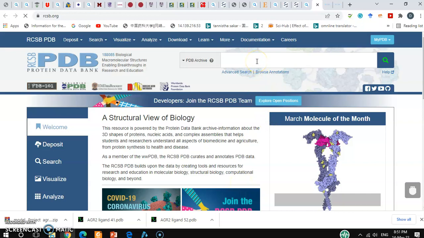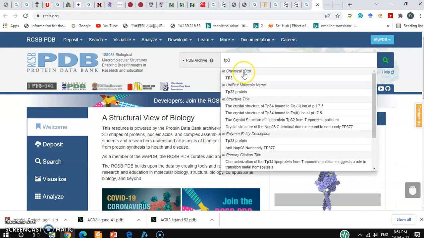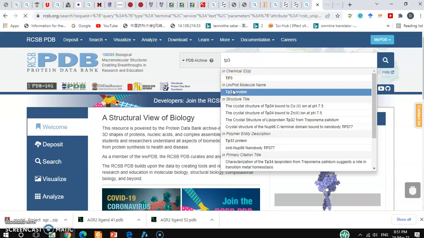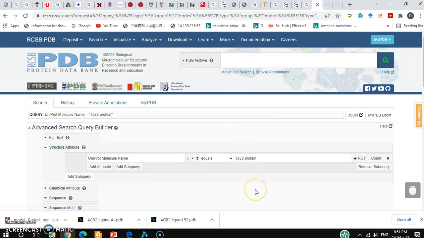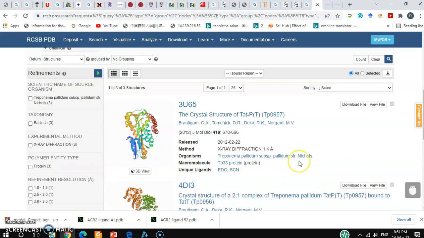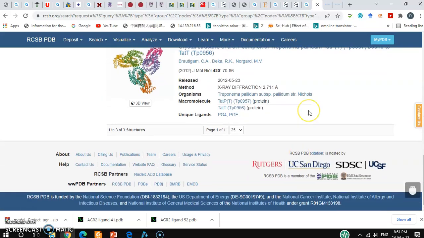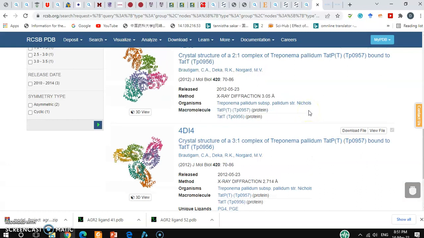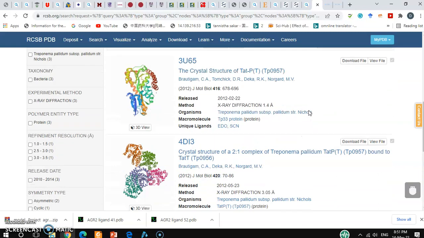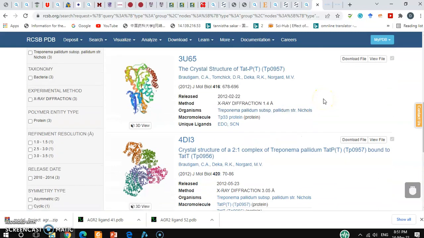Here you will get one search box, so you have to type your desired protein. For example, I want to type P53. There are different kinds of studies people did and deposited on the PDB database. So what kind of structure you need, you have to go through accordingly. For example, I will go to this one.